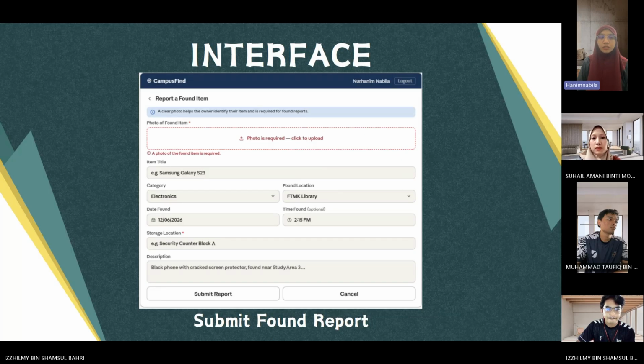This is the searchable card-based catalog, allowing users to filter historical listings by category, date, and UTM campus location.